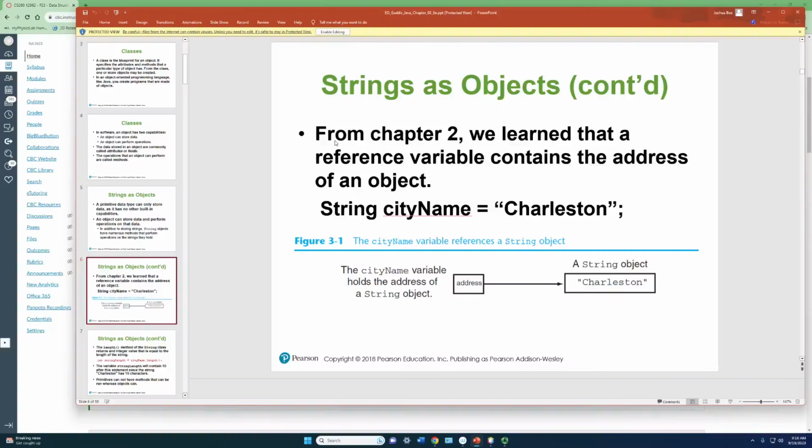When we think about strings as objects, you will have a name that references the object, and then you have what's inside the object. So right here, we're declaring a string called city name. City name is the reference. It points to the data that holds the information that it contains. And it contains more than just this value Charleston. It also contains a number called length. So you know how many characters are in that string that you've assigned to city name.